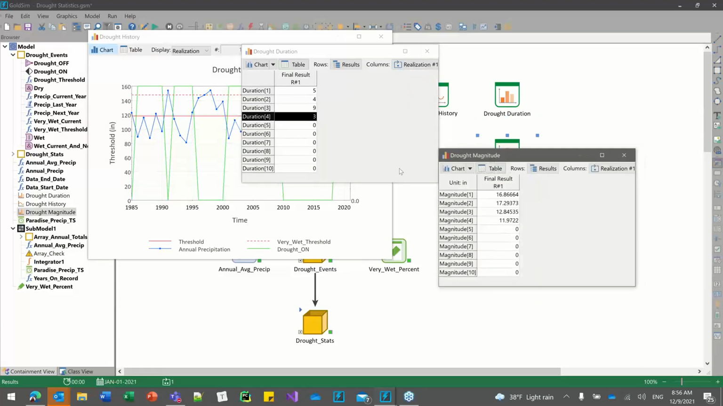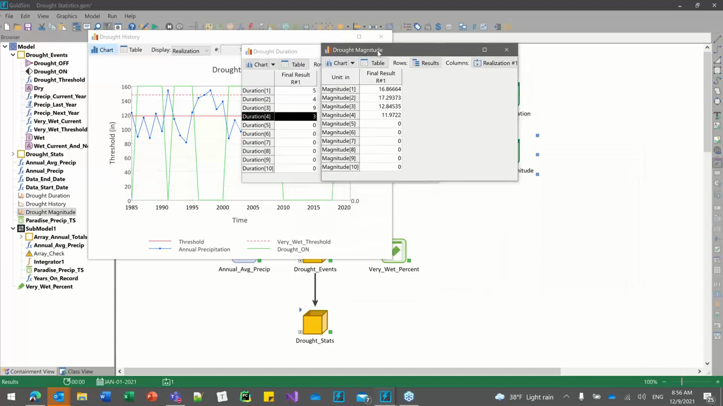And then we can also look at the magnitudes of those. We probably don't need so much precision there. That's a lot of precision. Okay, so the first drought is about 17 inches on average. The next one is about the same, so pretty significant. The 9-year drought is quite a bit less, so it's not a high magnitude.